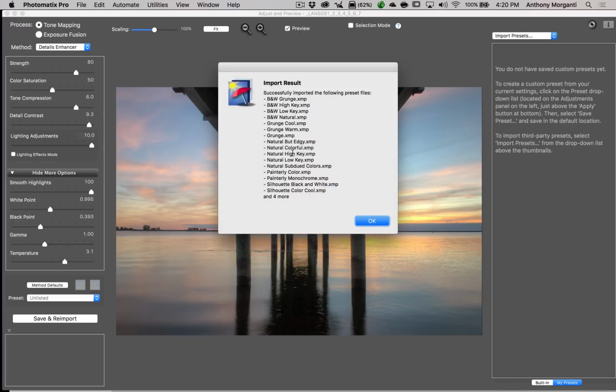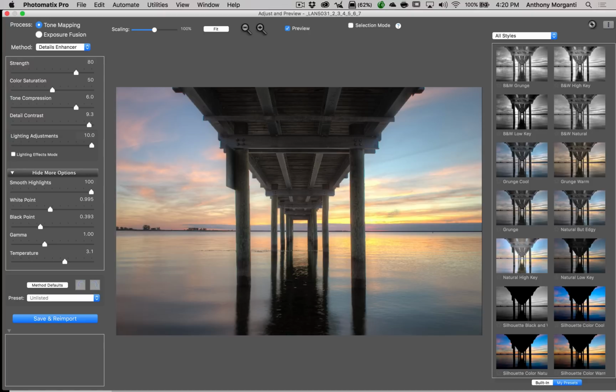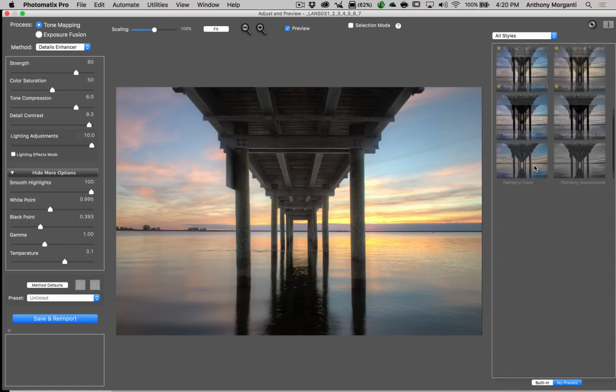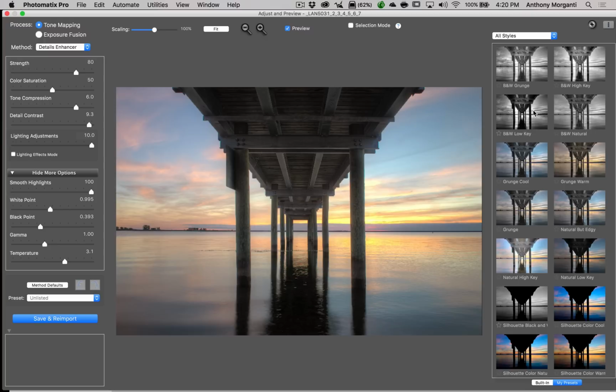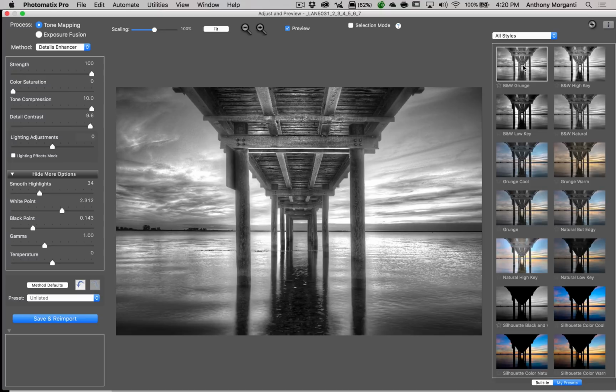And this is the import result. And we're just going to click OK. And in a second, you'll see that this is now populated with 20 of the presets, the 20 presets that are included in Morganti Photomatix presets. And to just give you a quick overview or a quick look at each preset. Some presets might work better on one image but look terrible on another image, so keep that in mind.